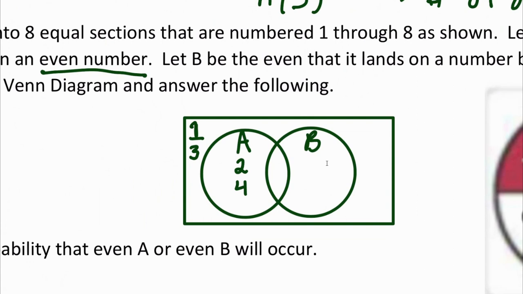5 is an odd number, but it is between 5 and 8, so it'll go here. 6 is an even number and between 5 and 8, so it'll go in the middle. 7 is an odd number, so it's not in A, but it is between 5 and 8, so it'll go here. And 8 is an even number between 5 and 8 inclusive, so it'll go there. So this would be representing that Venn diagram. Now we're going to answer the following.